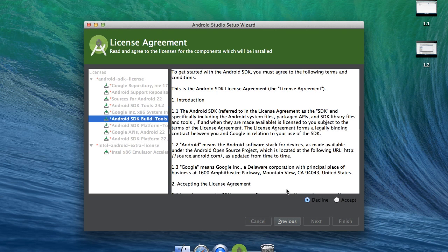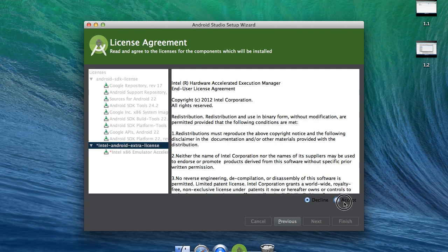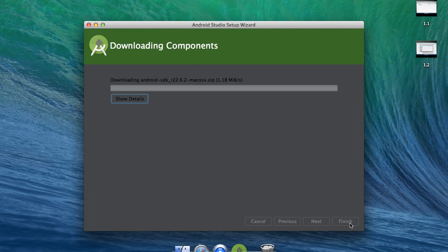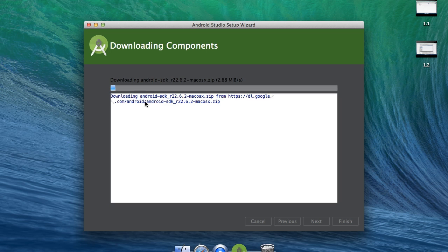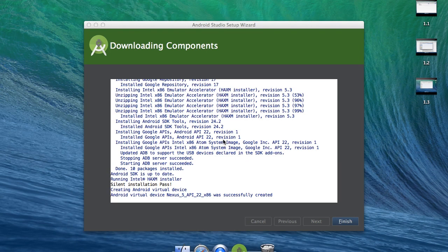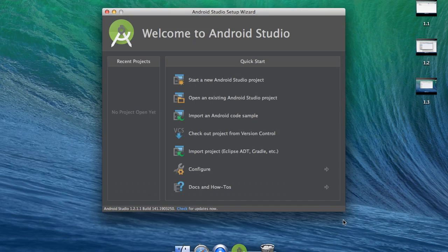Don't click each individual and accept their license. I mean, you can, but that'll take forever. Just click Accept on top and Accept on the top of that one, and then you click Finish. Then this might actually take a while, so I can pause the video. There we go. So the program has successfully installed, and we're done.